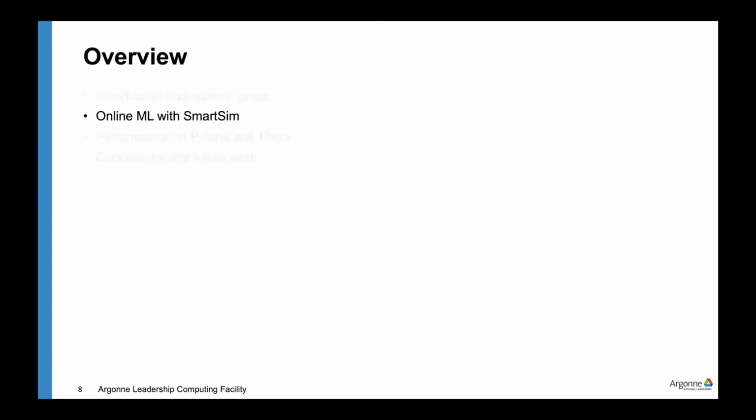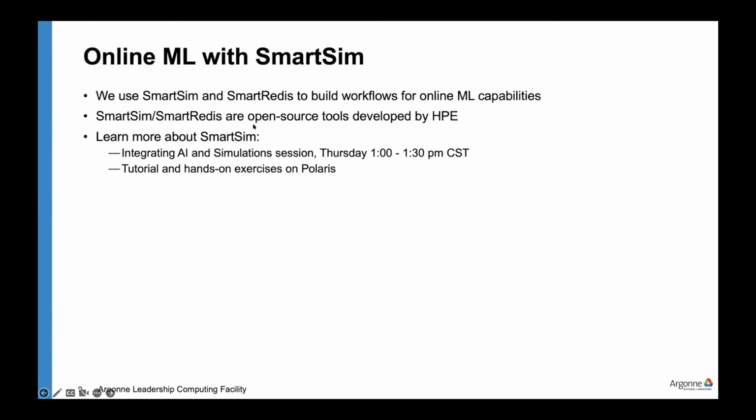Now moving on, how are we doing online machine learning? So we're leveraging a tool that's called SmartSim, and then there's a sort of sub-tool, part of the same package called SmartRedis, to build our workflows. SmartSim and SmartRedis are open source tools being developed by Hewlett Packard Enterprise, HPE.